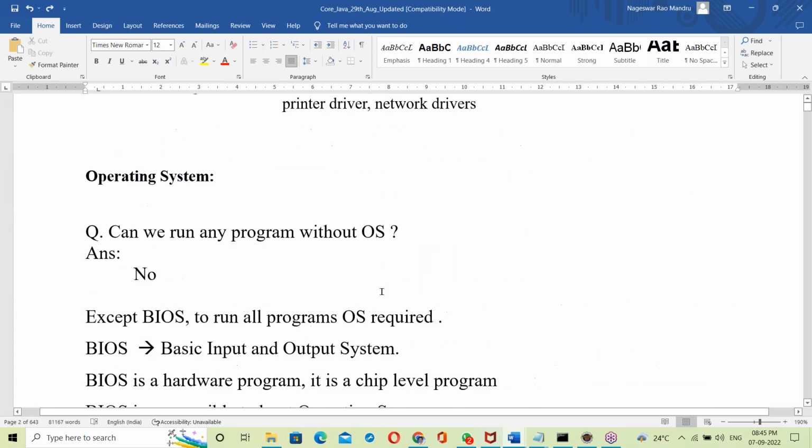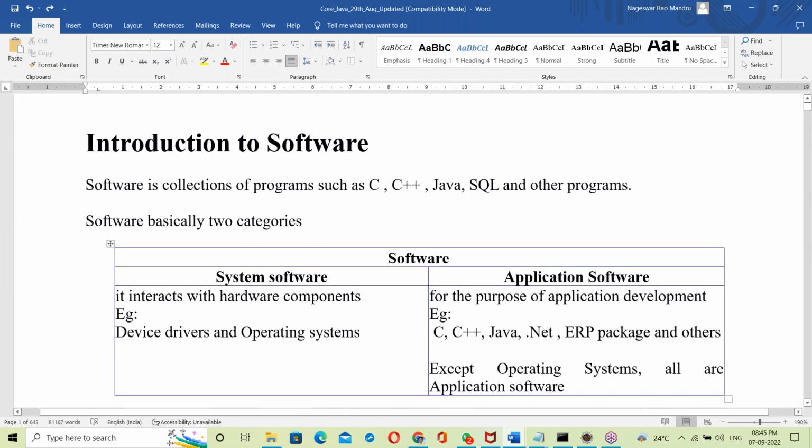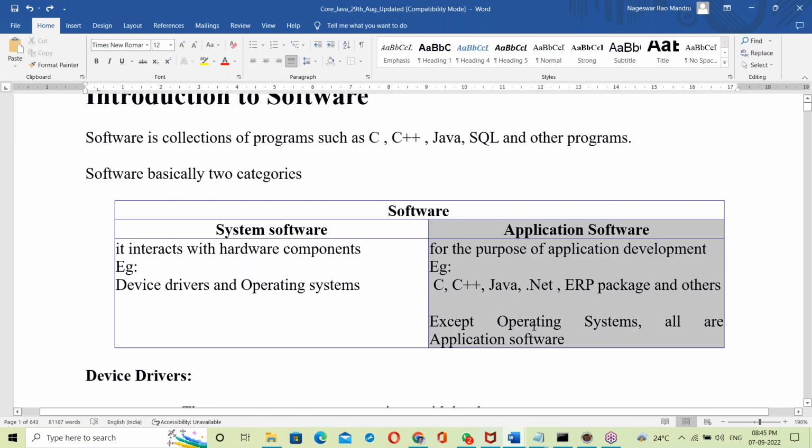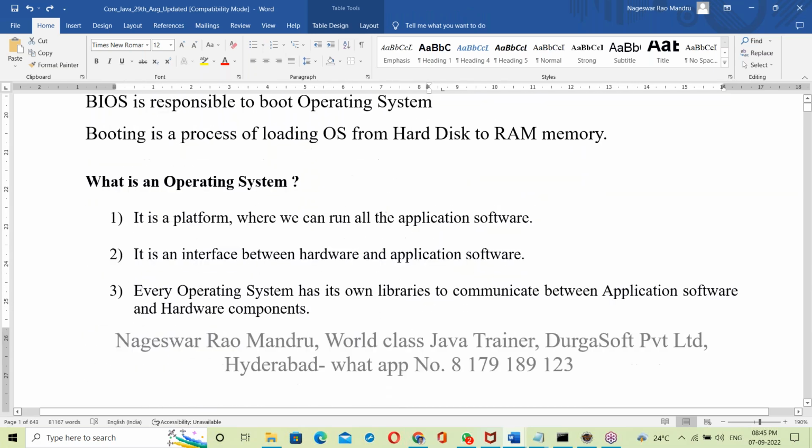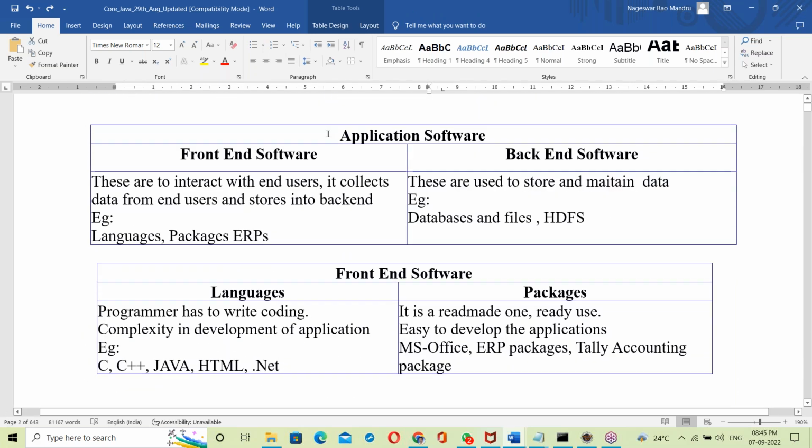Okay, fine. Now, Java is application software, right? Java is application software. Now, let us move to application software.